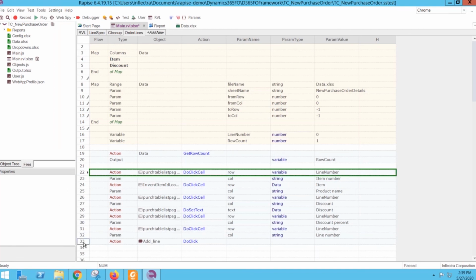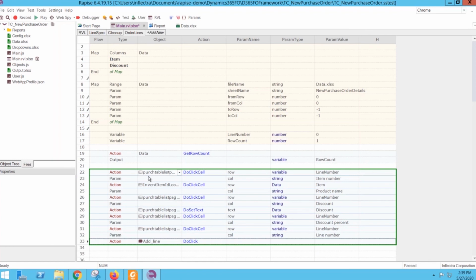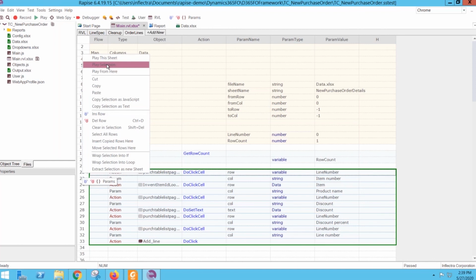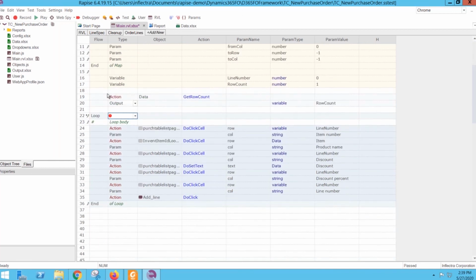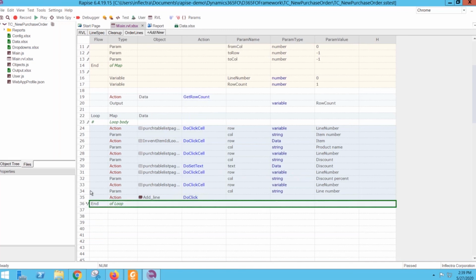And now I will wrap this into loop. So I am selecting all the lines, right-clicking, and choosing wrap selection into loop. And Rapise generates the loop around this sequence of steps. And this loop should use map, so data table, and this data table name is data. Okay, we need to add just a couple of more lines here.